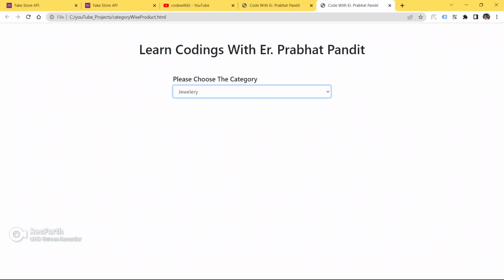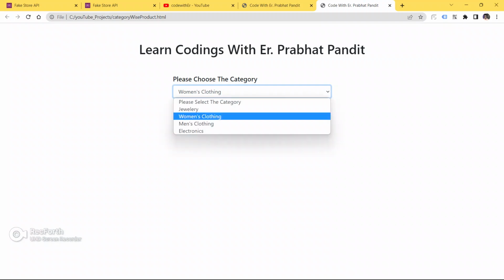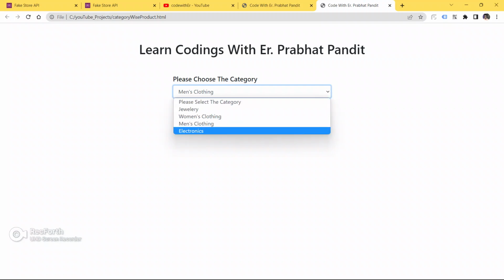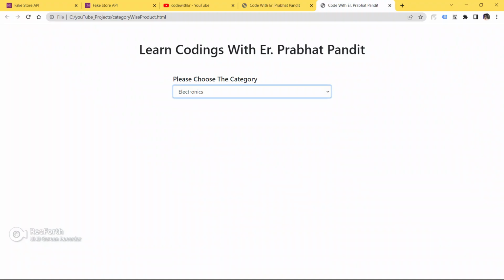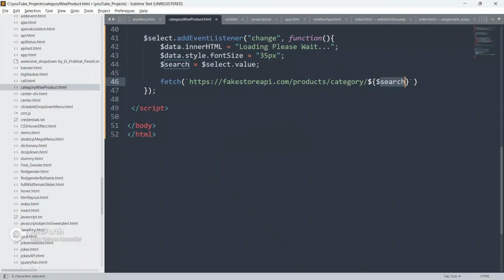If suppose the user has selected jewelry, it will store jewelry. If the user has selected women's clothing, it will store women's clothing. If men's clothing, it will store men's clothing. If electronics, it will store electronics. And according to that, it will fetch the products. That's why I have given this search variable here, the category name, category value. So this search will change according to this select box value.